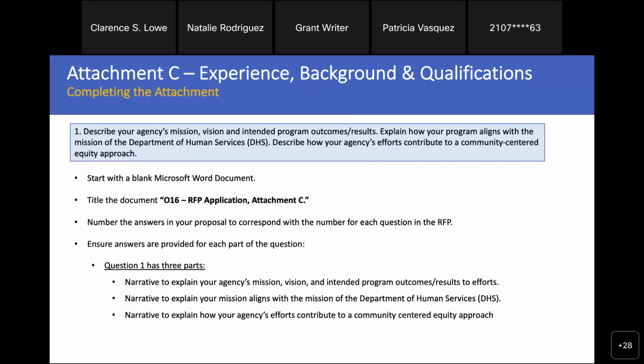So let's take a look at question 1 in Attachment C. It says, describe your agency's mission, vision, and intended program outcomes/results. Explain how your program aligns with the mission of the Department of DHS. Describe how your agency's efforts contribute to a community-centered equity approach.